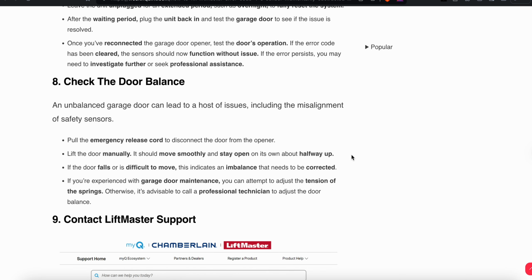Then the eighth step is to check the door balance. Sometimes an unbalanced garage door can lead to a host of issues. You can pull the emergency release cord to disconnect the door from the opener and lift the door manually. It should move smoothly and stay open on its own halfway. If the door falls or is difficult to move, that indicates an imbalance and it can be corrected by an expert.